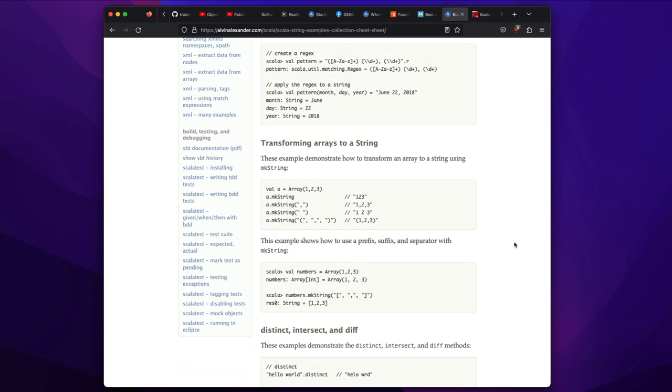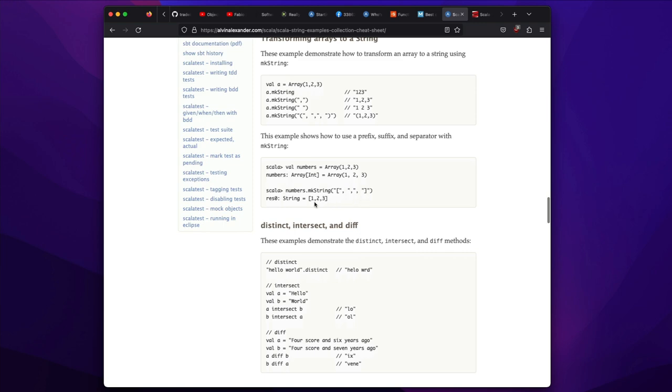You can transform sequences into strings, and this section shows how to do that. So you can format those. So by default, if you use mkString here, that will create this string pattern. But you can also pass in characters here that will format the resulting string in different ways. And here's another example that I showed down here.